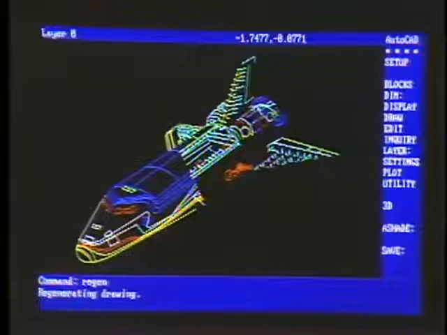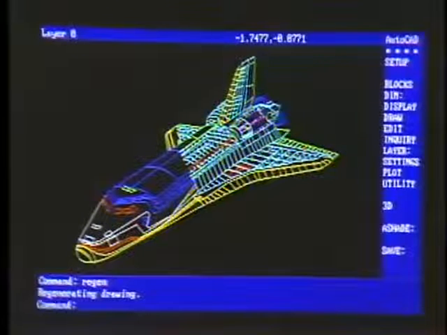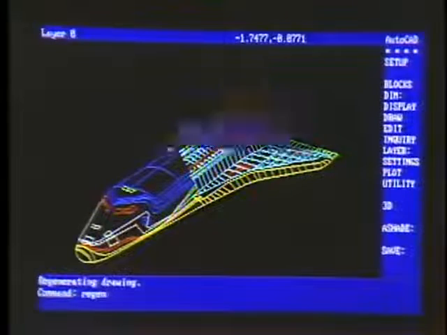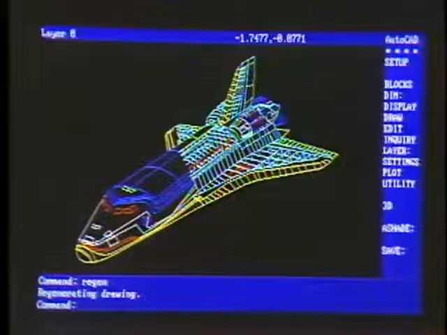It takes about 10 seconds to redraw the spaceship Columbia like that. If, however, we now switch into the high-speed mode and do it again, you can see that there's a dramatic performance improvement. Right. Makes it very usable for CAD.